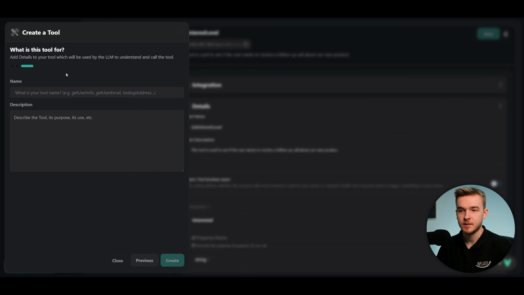And then we just need to say broadly what this tool is for. So in this case, we're going to be naming it the same name that we named it in the prompt. So that was get interest level. And then for the description, just a broad description: this determines if the user is interested in our product or not. And then we just hit create.